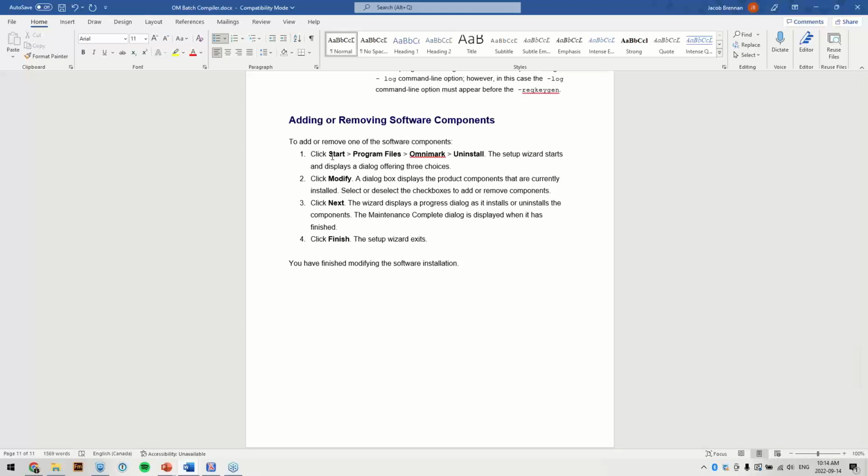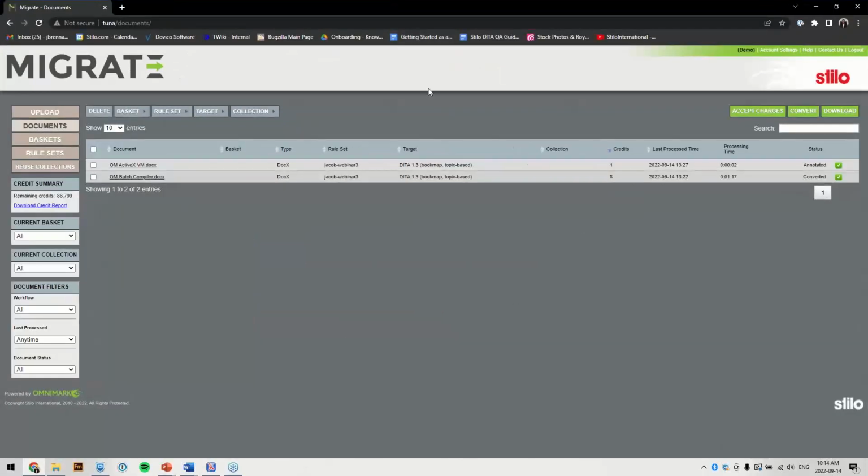So let's go over to Migrate and we'll see how the rules apply, and then we'll get the rules to apply to our second document. So I'll pull this across here. This is the Migrate Documents tab. This is the first thing that you see when you log into your Migrate portal. And as you can see, I've already got both of them uploaded here. So let's just click on the ActiveX one here, which is the first one I showed.